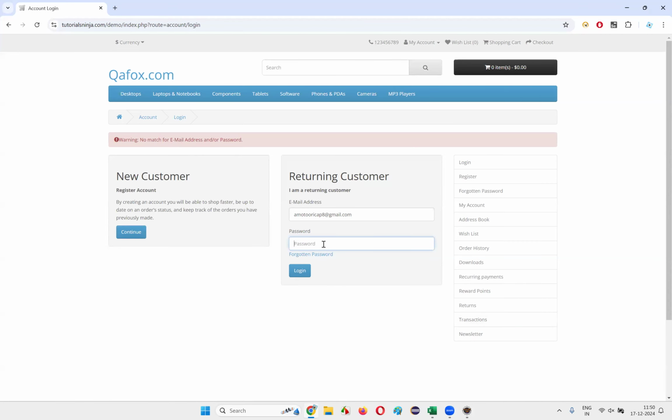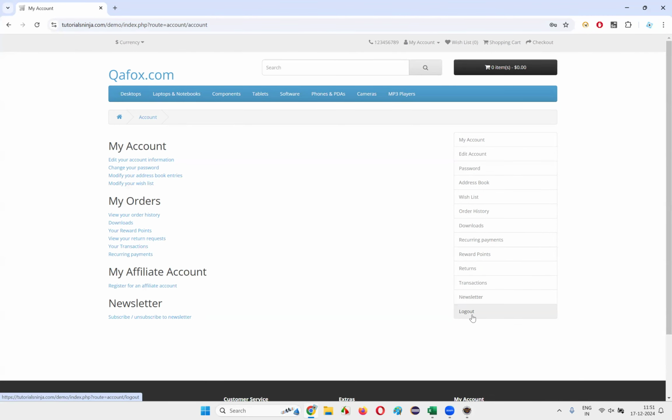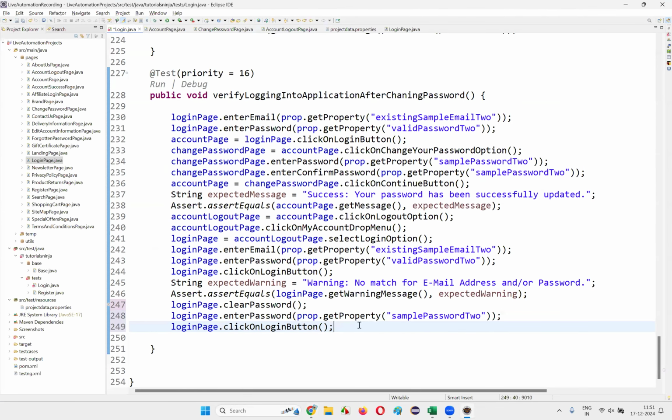After entering the new password, that is 11111, and clicking on the login button, I should be able to log in. This logout option should come. Is the user logged in or not? We have to verify. With this new password, is the user logged in or not? We have to verify. How to verify that?